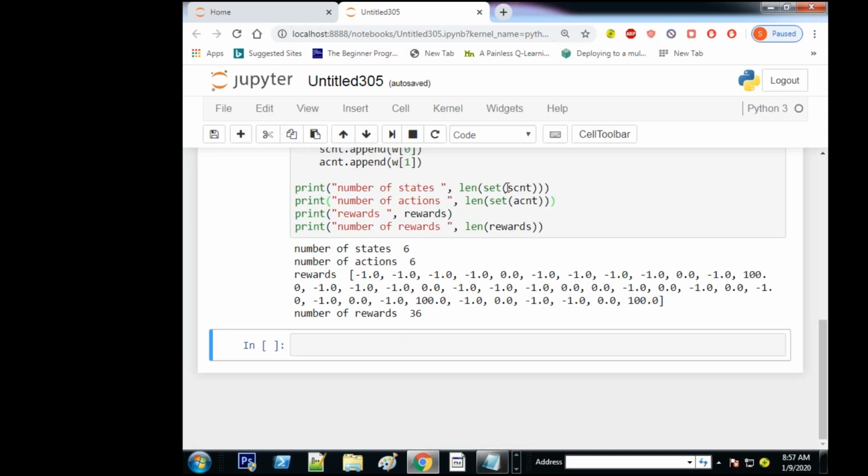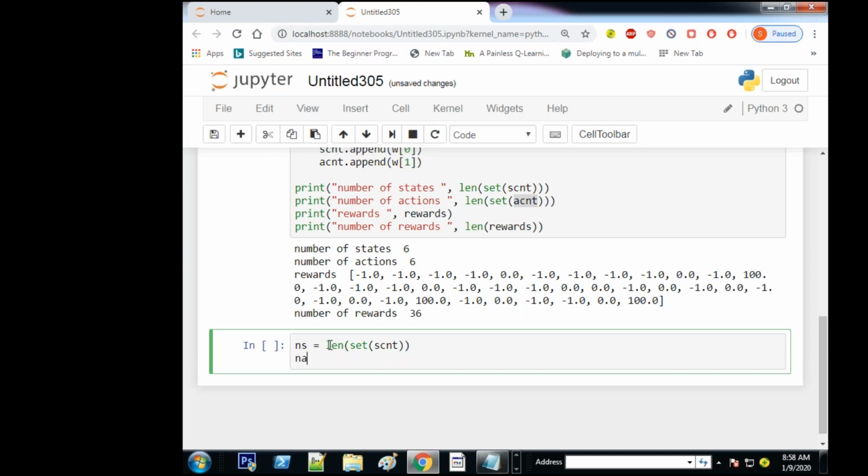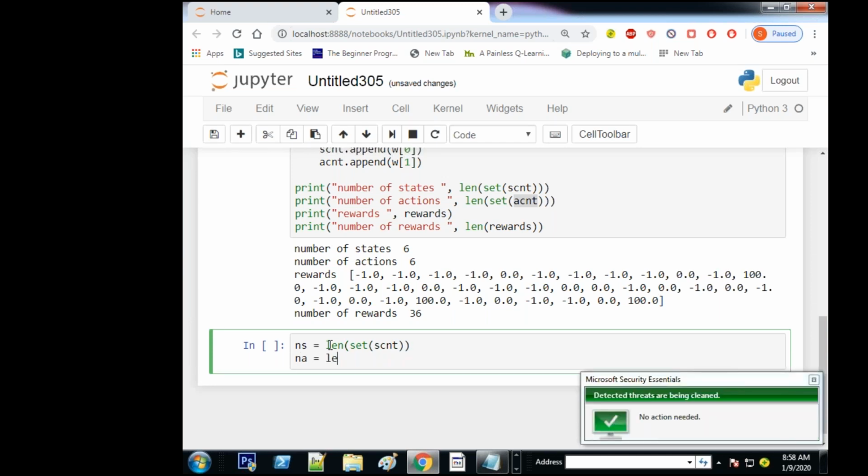So our list of states and list of actions are SCND and ACND. Suppose, let's say, NS, number of states. I'm keeping the same thing into a variable. Then now set of SCN, number of actions. Then now set of ACN.